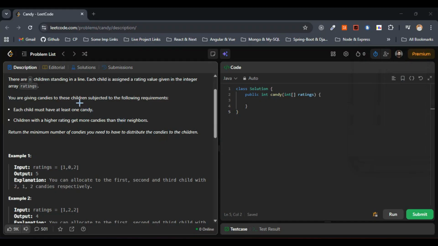If a child has a higher rating than an adjacent neighbor, they must get more candies than that particular neighbor. So we have to return the minimum total candies that is required. In simple terms, that is what we need to return.